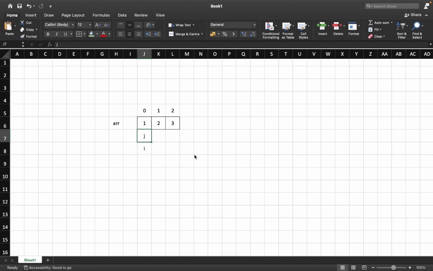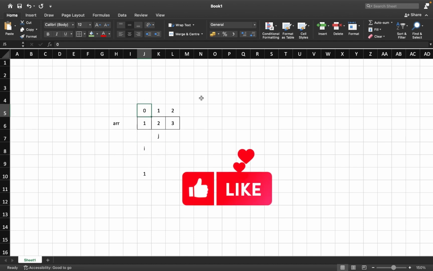Now we'll find out our first subarray. That is going to range from j to I. Now since they both point to the same index, which is 0, we pick the first element at index 0, which is 1. And that becomes our first subarray. Now we move j further by 1, like this. So j points to index 1 and I is still pointing to index 0.